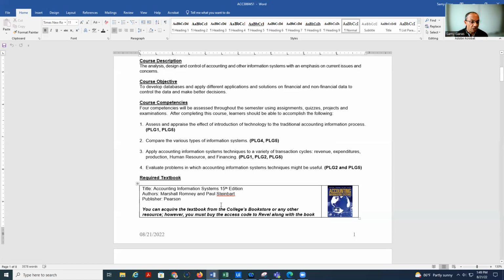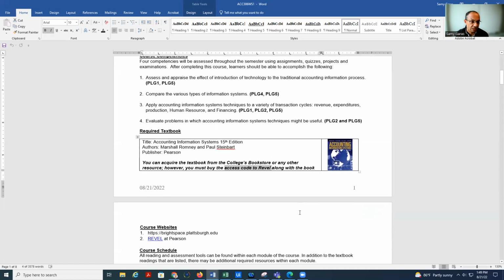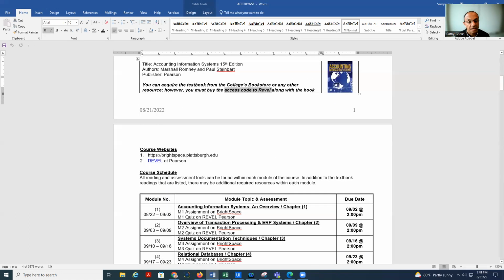The textbook I'm going to use in this course is Accounting Information System, the 15th edition, and you don't have to buy it from the bookstore. You can buy it from anywhere online as long as you get the access code to Revel. What is Revel? It's Pearson platform, which I use for quizzes and exams. So I don't care from where you get the book as long as you get the access code for Revel.